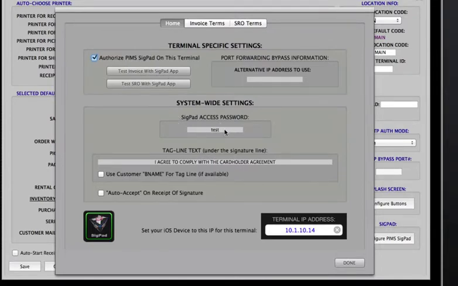Here, I enter a password. This is a system password that will make sure that only your SigPads tie to your PIMS system and not somebody standing outside your door. And just enter a password in here. This is system-wide, and you'll be entering the same one in your SigPad app. And that's all I'm going to go over here for right now, and we'll get back to this.